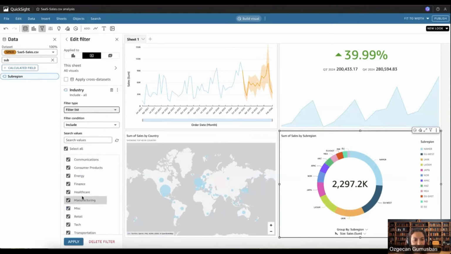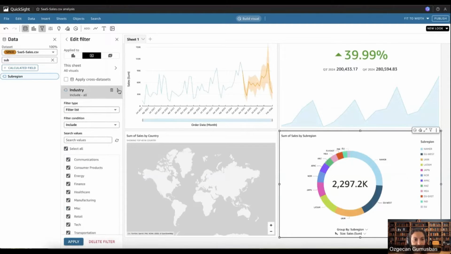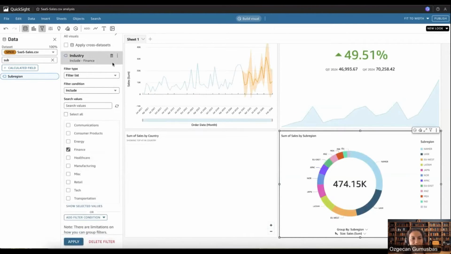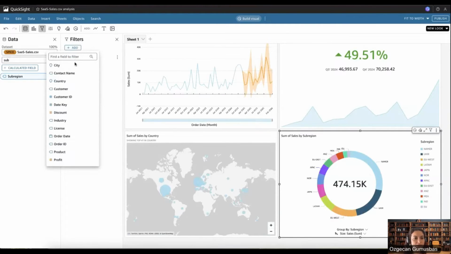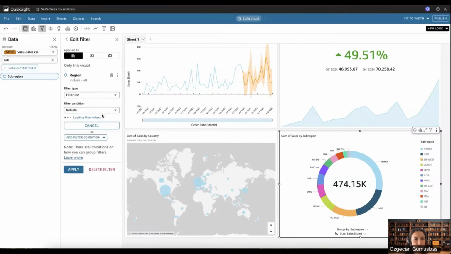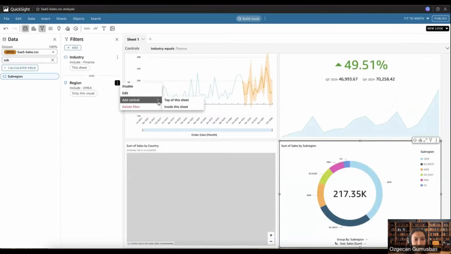So, okay, I can actually do a filter list. I can apply, and actually, let me just do this like this. I'm in finance, so let me just do finance. And I can add one more filter with the region. I'm only in EMEA, right? Okay, great. Let's add those also so that we can see.